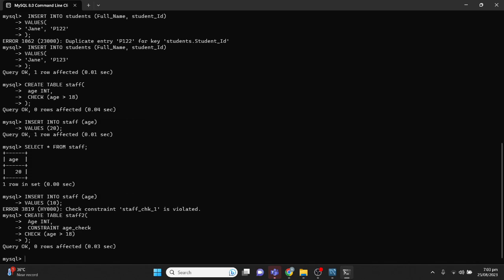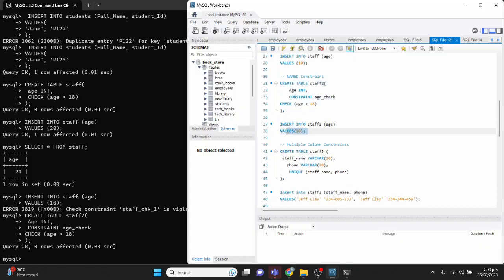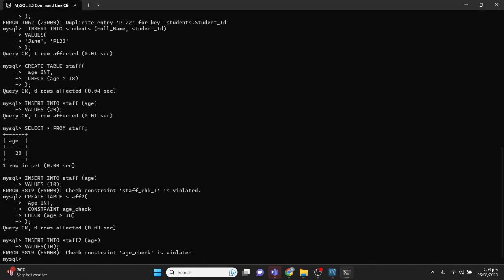Let's insert into staff 2. I will just come here and I'll copy this query that says insert into staff 2. We are inserting into the age column, and the value is 10. 10 is obviously not greater than 18, so we should have the check constraint violation error. Now I'll paste this code, and notice that we have this error, the exact same error that we had here, only that now the constraint has that custom name that we assigned to it, age check. That's the name that we gave to it here.